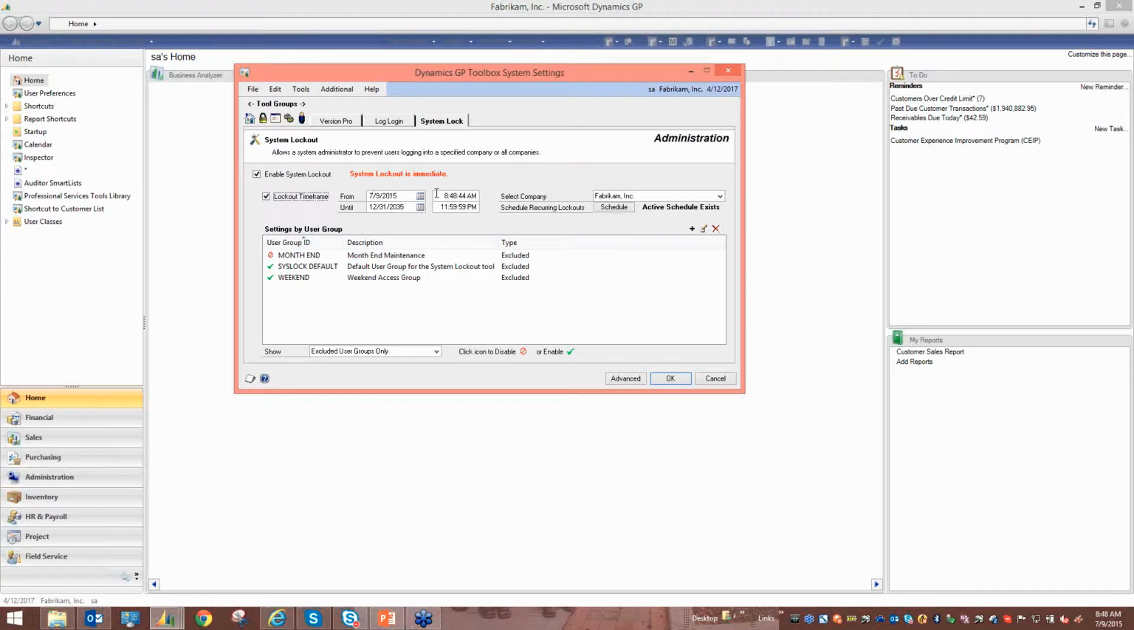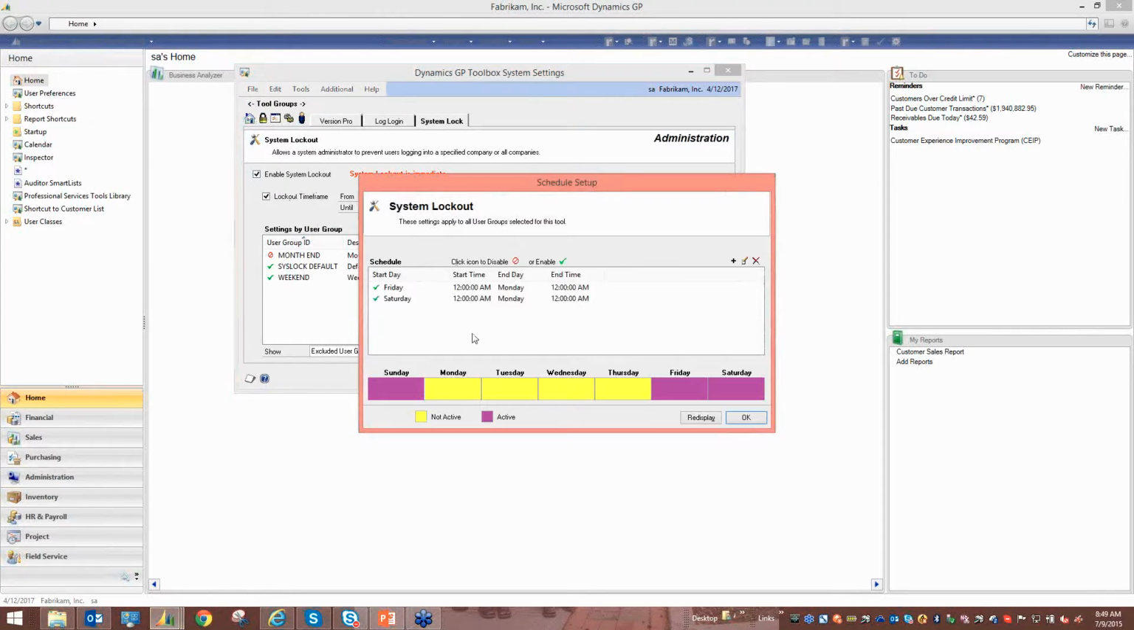You can also set a time frame on this. So if you know you're going to be running system maintenance on Saturday from 8 in the morning until noon, we can lock the system down for that specified amount of time. And then know that at noon or at 12:01, the lockout is going to lift and people can get back in. And you can do the same thing with scheduling here.